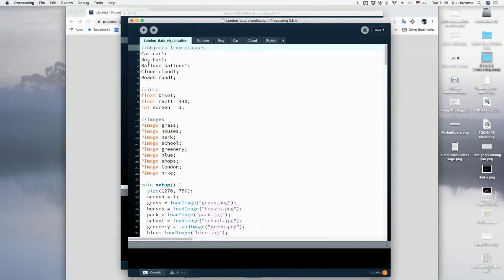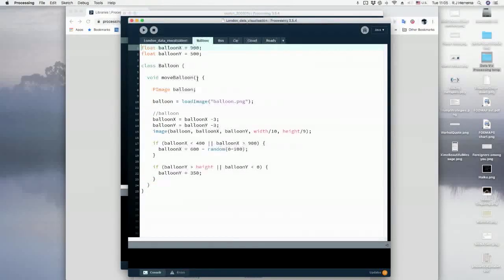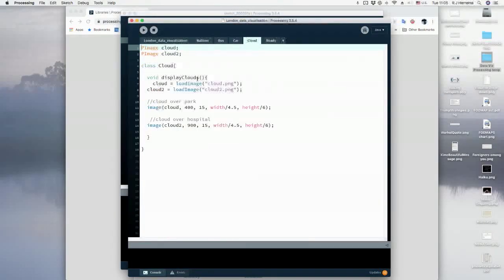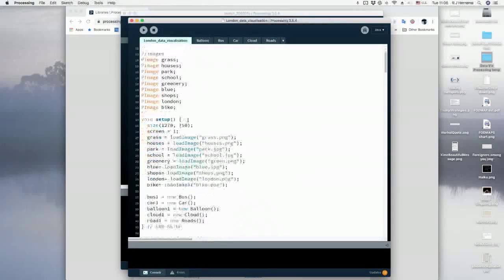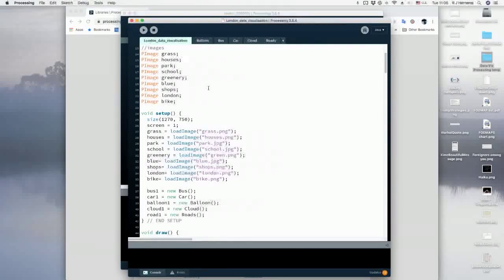So you can see there's declaration of various variables here. Processing is an object-oriented language, and this person has actually created a series of classes here called balloon, bus, car, cloud, roads. And here's the main sketch where she's created instances of these classes. You have the standard data types, float, int, and PImage is another data type. It says PImage because it's a Processing image.